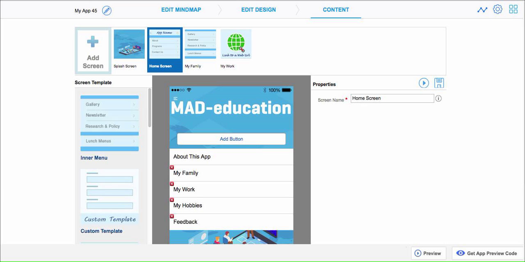Welcome to this short tutorial about getting an app preview code. Of course, you can view the screens of your app and make sure your buttons are properly programmed right on the platform itself, either by clicking the individual screen preview button or the overall preview button found at the bottom of the screen. But to see a true, fully functioning version of your app, you'll want to view it on a mobile device through the Mad Store app. To be able to do so, follow these simple steps to get an access code.